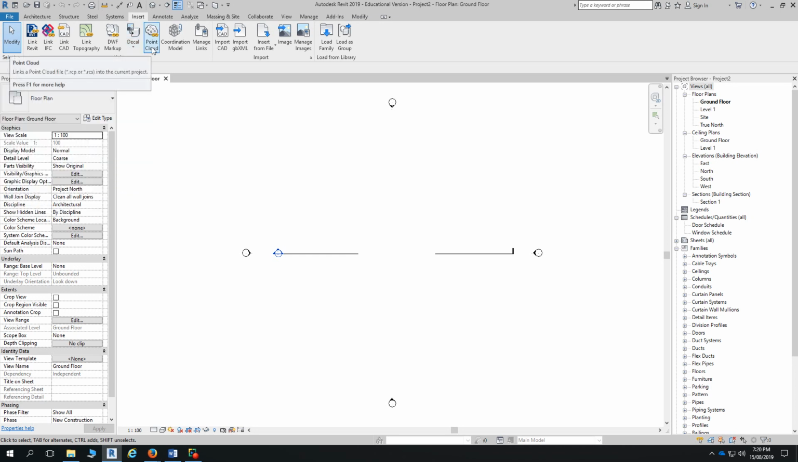Point clouds. Everyone know what a point cloud is? Point clouds are sort of a radar scan of a room. TAFE have got a camera that can do that now, I think. So it's pretty cool. And coordination models, obviously, for coordinating architect or your trades.